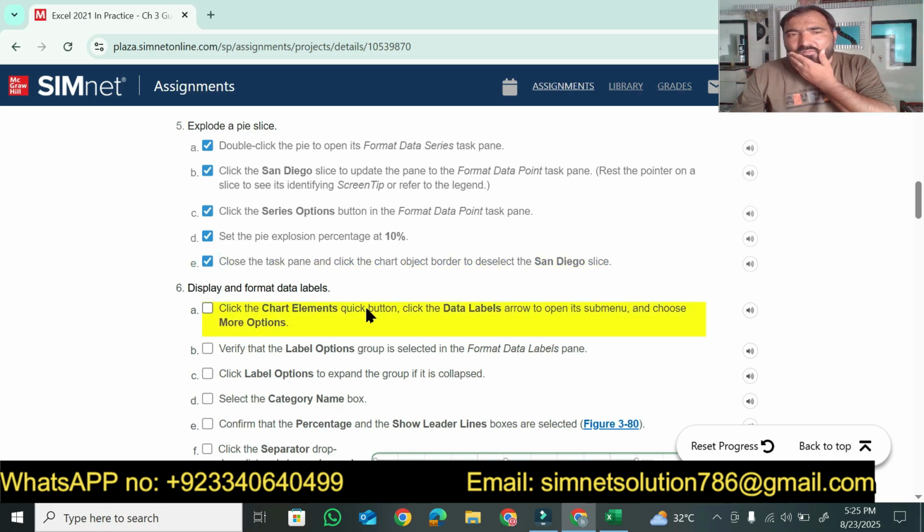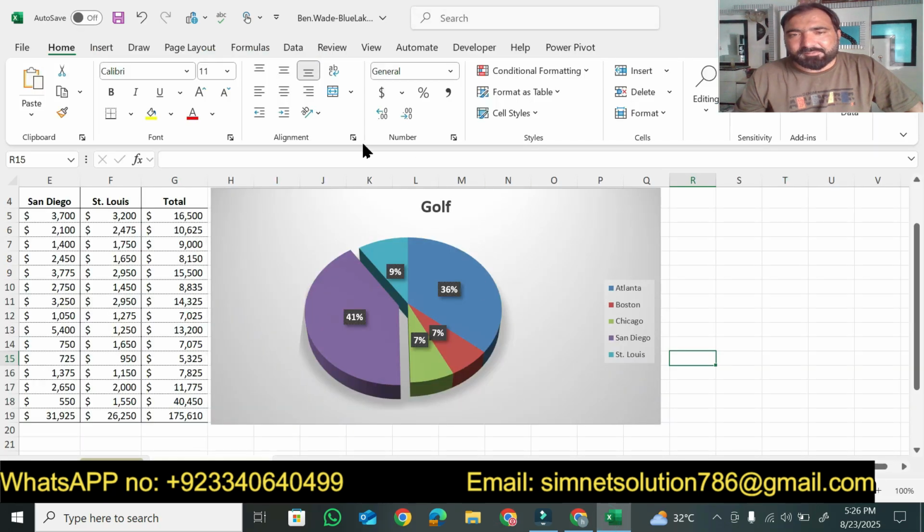In question number 5, there are 5 parts, and we have done each and every part step by step. In the start, after reading the instructions, we get the idea that we have to explode the pie slice. So double click on the pie chart to open its Format Data Series task pane. Then in part B, we have to click the San Diego slice to update the pane to the Format Data Point task pane. Then in part C, we have to click the Series Options button. Then in part D, we have to set the pie explosion percentage at 10%. And in part E, we just close the task pane and click the chart object border to deselect the San Diego slice. And we have done and we get this result.